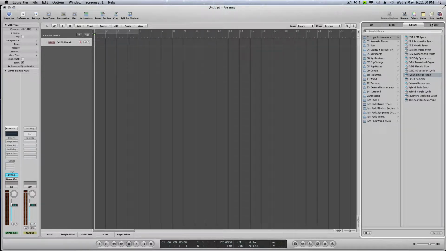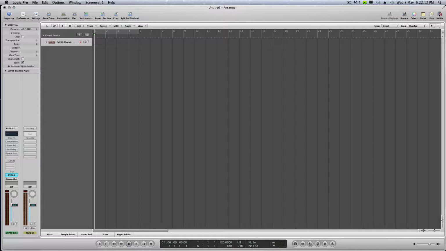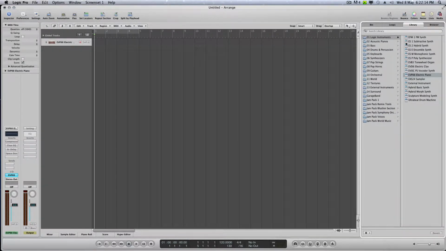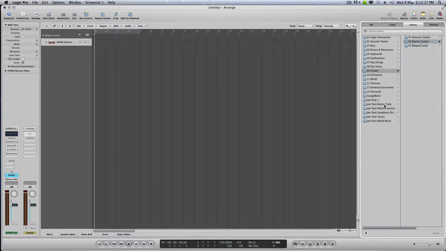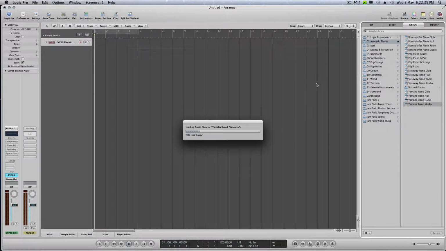Okay, so on the right hand side here we've got the media window. We've got all the different instruments here. So for example we've got a Yamaha Piano Studio, we've got guitars, we've got electric guitars, there's tons of different ones there. Or you've got orchestral, there is loads, drums. For now we're just going to click on a standard piano.